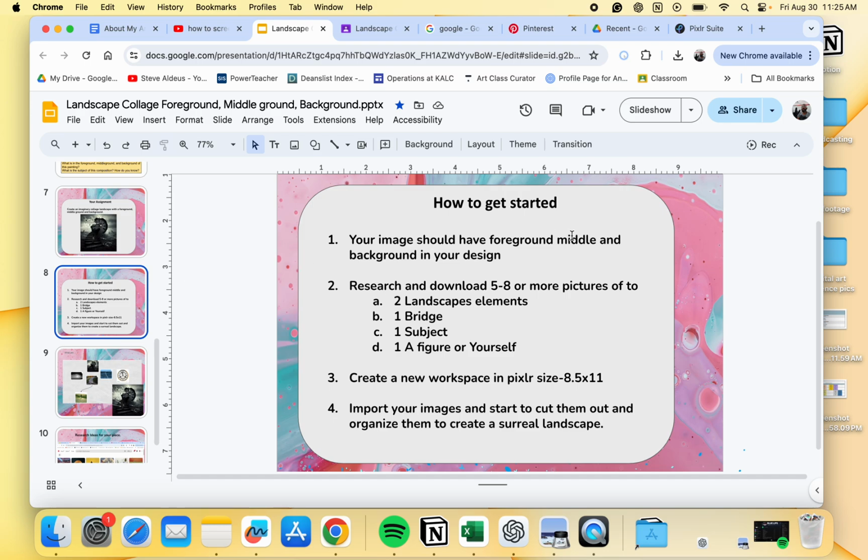So here are some of the elements that you need. So number one, your image should have that foreground, middle ground, and background. Number two, you want to research and download about 5 to 8 or more pictures. And this is what the picture should be. So 2 of them should be a landscape element. That means that it doesn't need to be water. It could be like ground, grass, or it could be like a street.